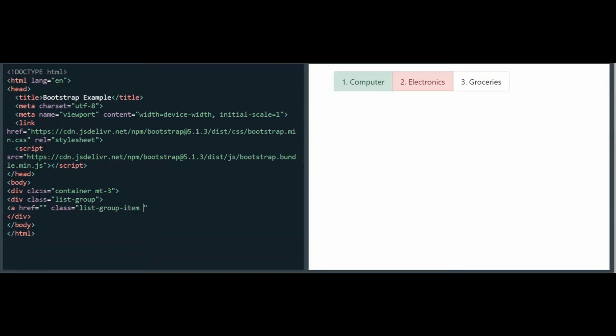Again, I'm giving the color to it. So I'm saying list-group-item-, and I'm giving some color to it, which is primary. Let me give something else, let me say warning. So I gave warning, and then I'm closing it and saying it is kitchen. Then close this anchor tag and close one more div tag. I just have one item, and we'll see how it will look.